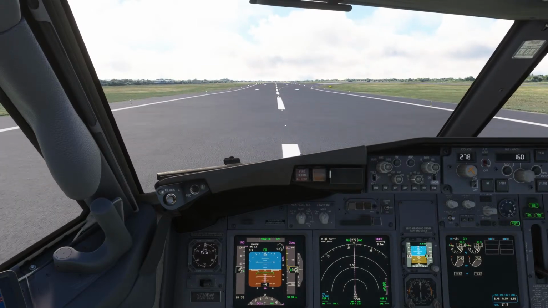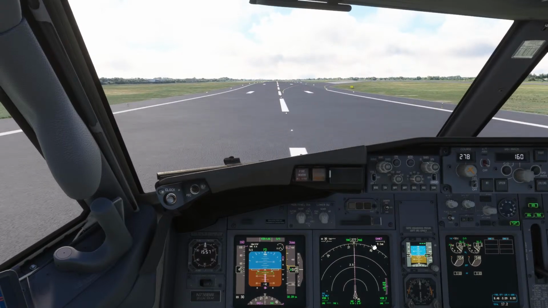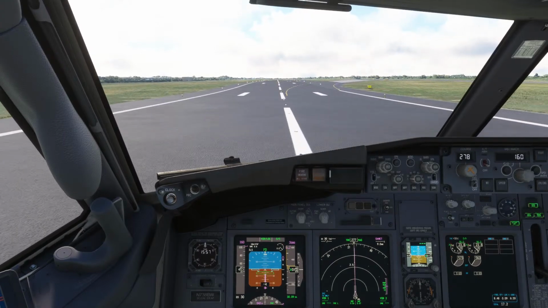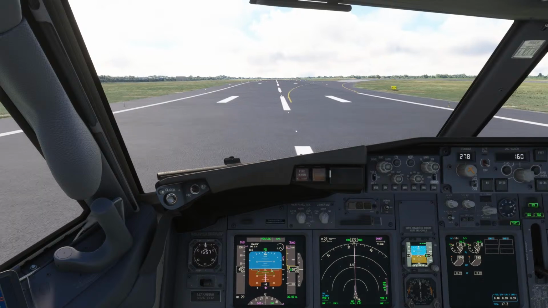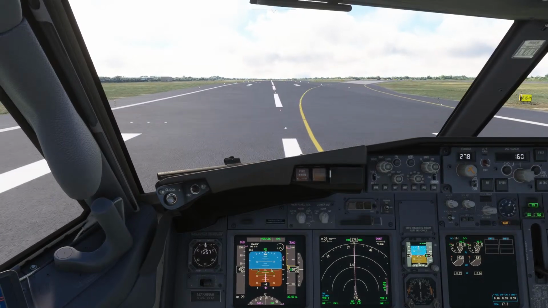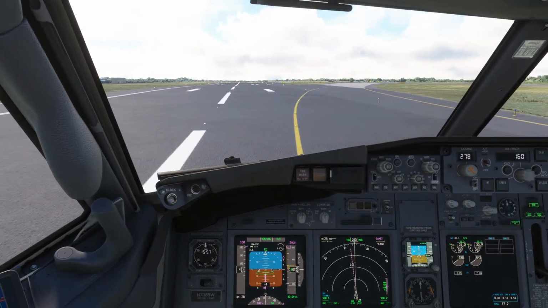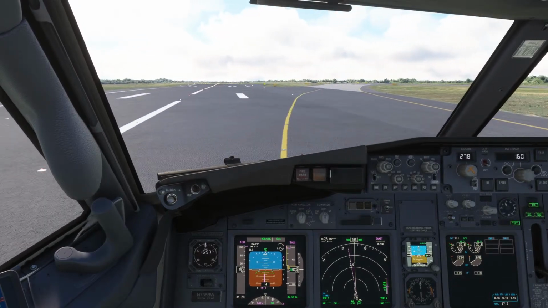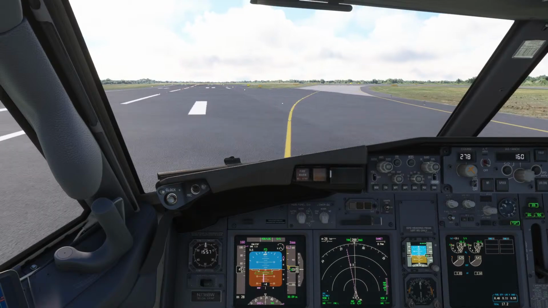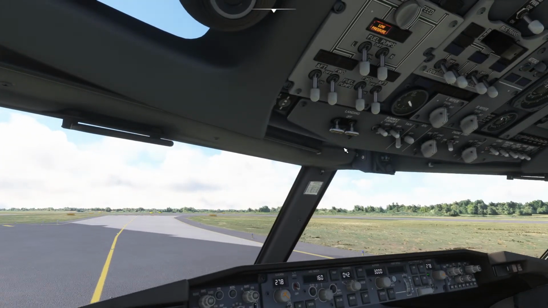So spoilers off, flaps up. Wait until we get off the runway before we do anything about the lights. I should really have gone and switched on auto brakes as well, but we didn't really need it. Yeah, you don't turn off the lights until you get off the runway. Been told off for doing that before.